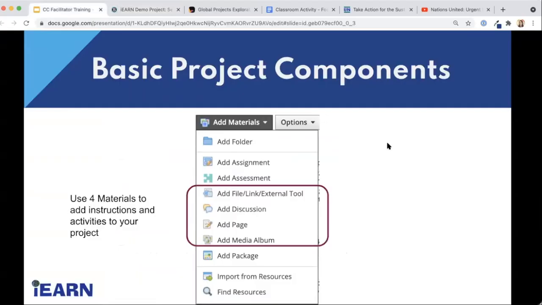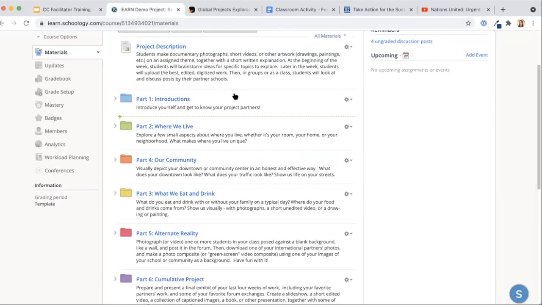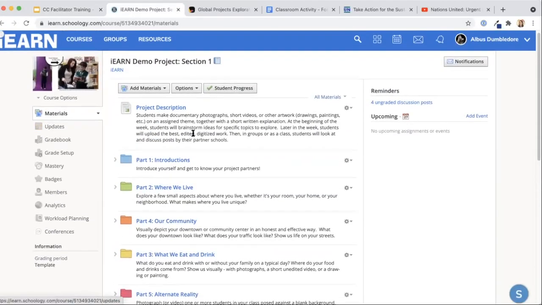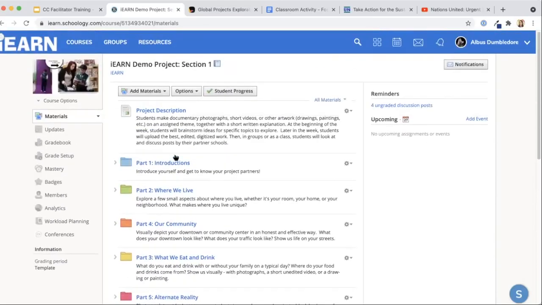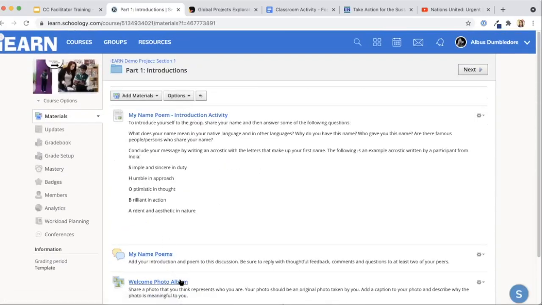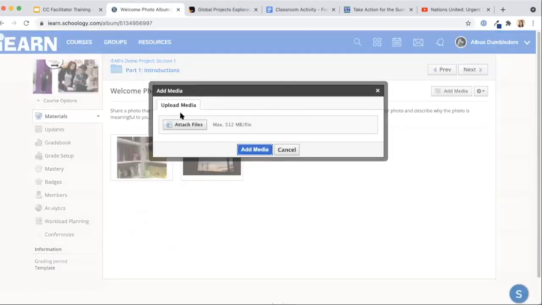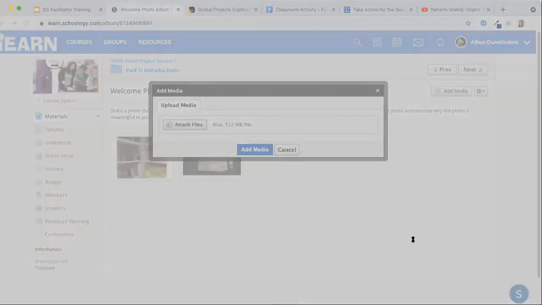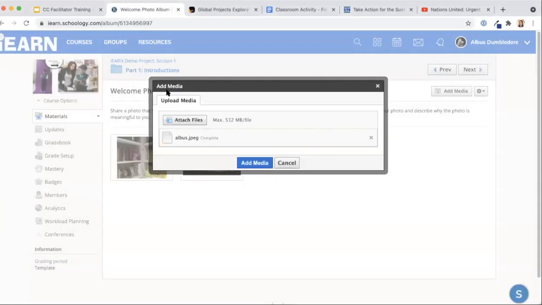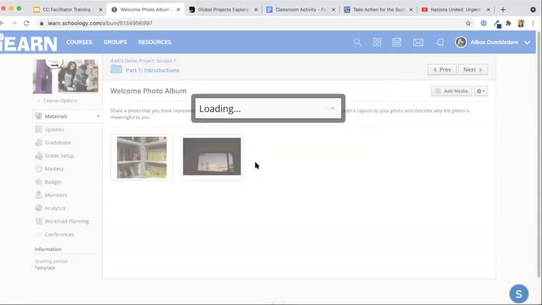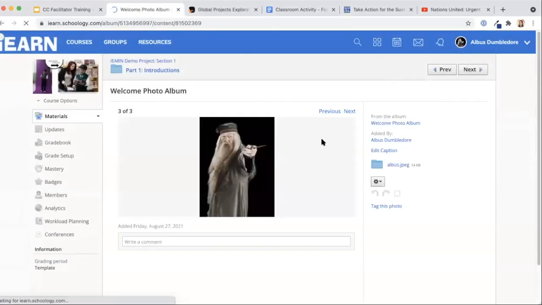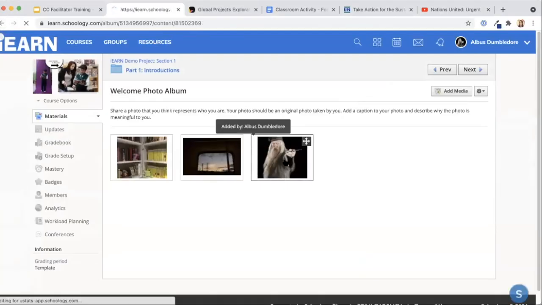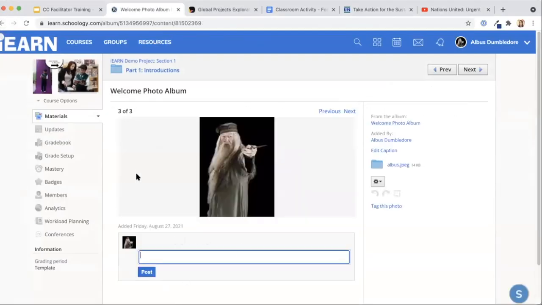Jen, there were a couple more questions from Mary Jo. In the media album, are the pictures labeled by student name or generic? That's a great question. In the media album, let's take a look. I'm going to not follow instructions. I'm attaching a picture of myself. So students can add media. You saw I just had that prompt and I ignored it, but it prompts you to add a caption. And so this is my photo.